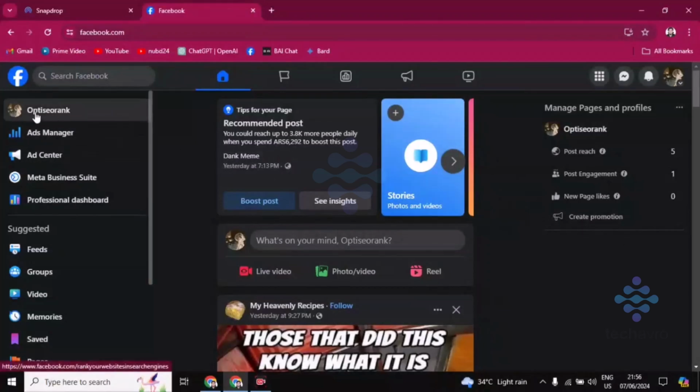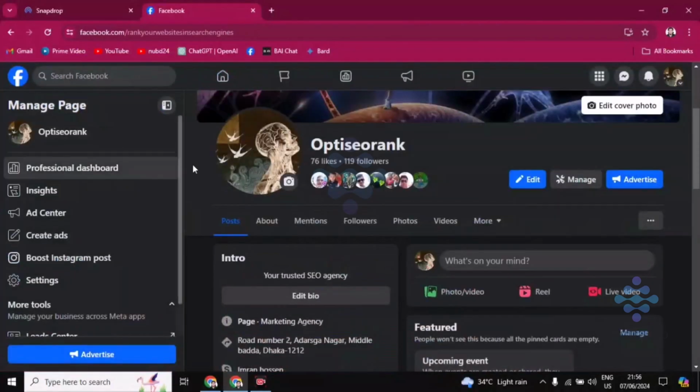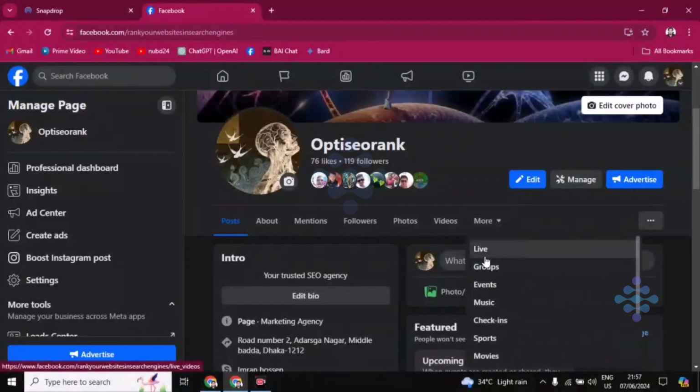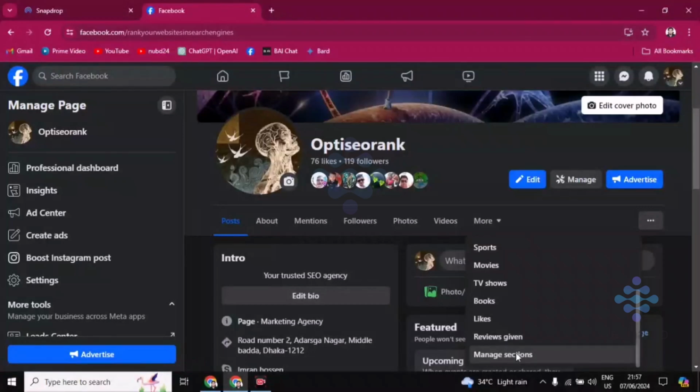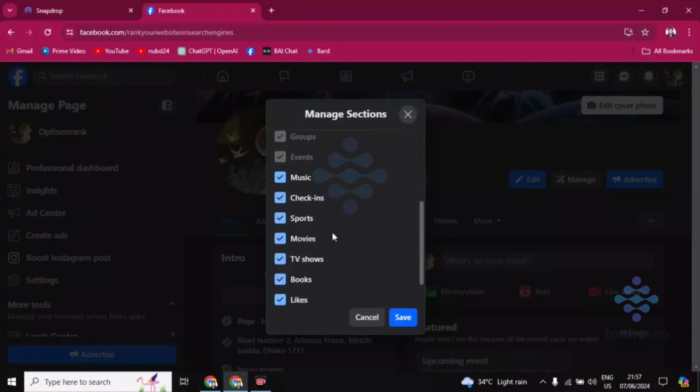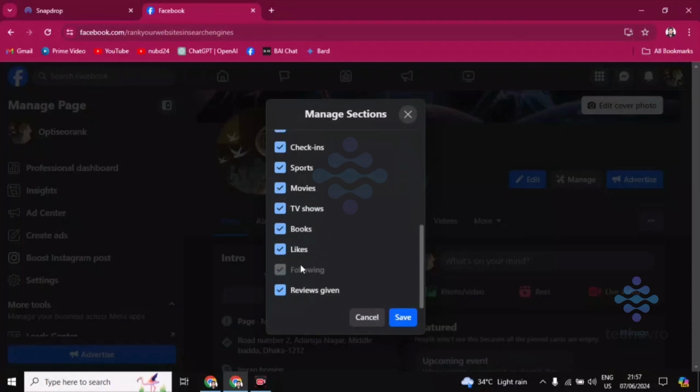Then you have to click on the Facebook page name, which is at the top left corner. Click on this. Now you'll find here the more option. Click on more. Then you can see the sections: live, groups, events, and many more things. You have to click on manage sections. Click on manage sections, and then you can see music, check-ins, sports, and all sections are here.